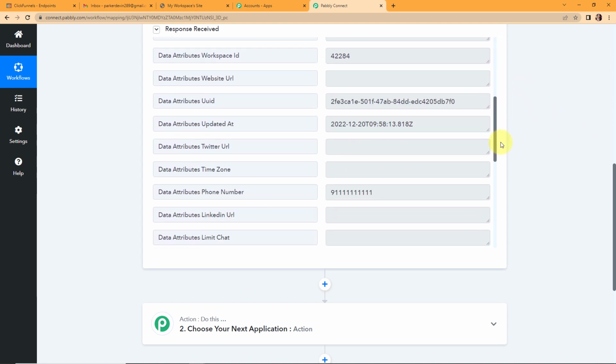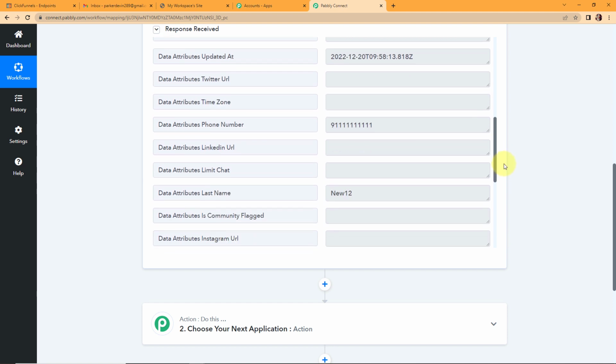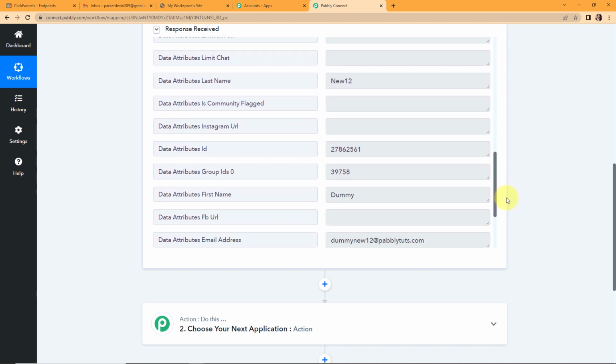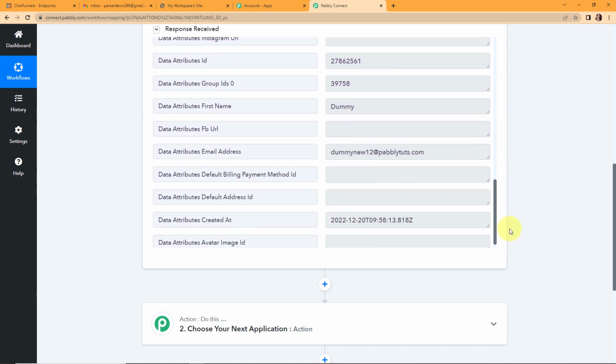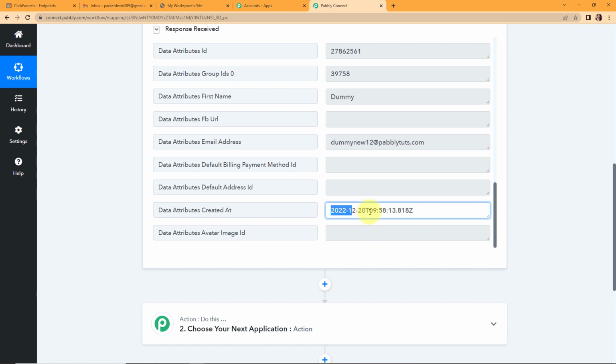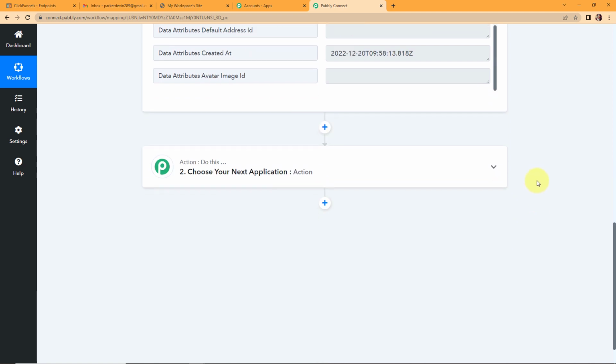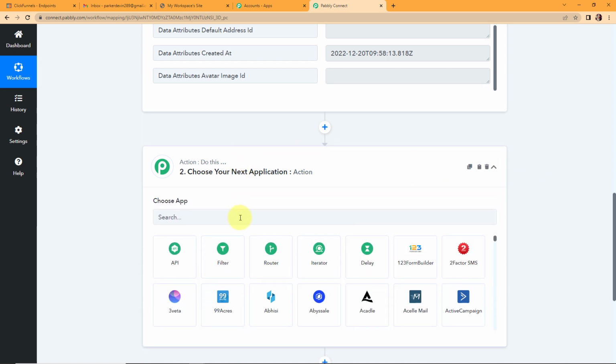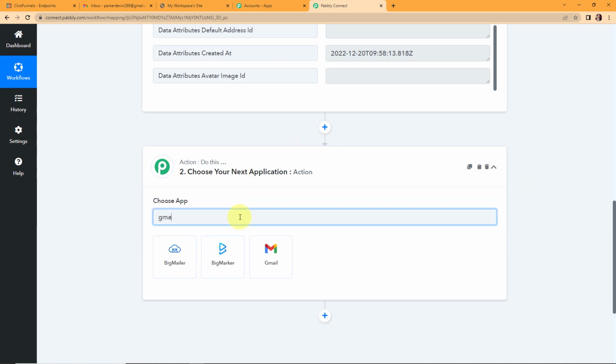When I take you down, here we have got the phone number, then we have the last name, and here we have the first name, and then we have the email address. Then also the created time. So we have received this information. Now what do I want? I want to send an email to the admin or the team so that they can get aware about the new lead.